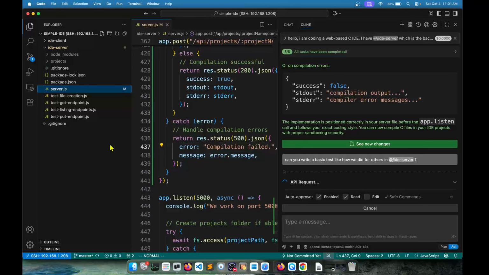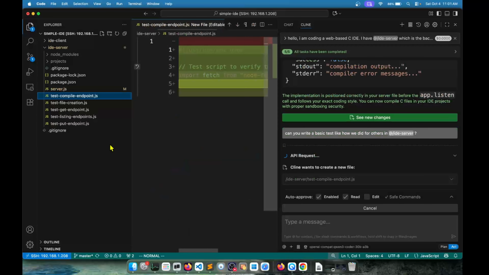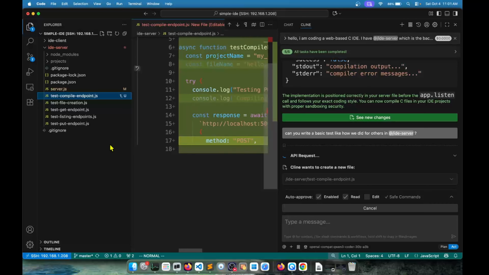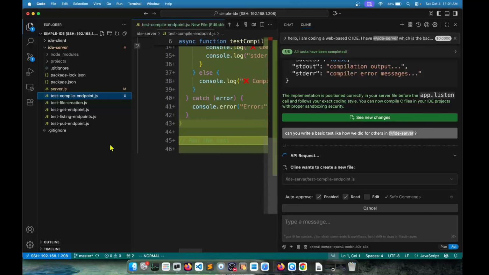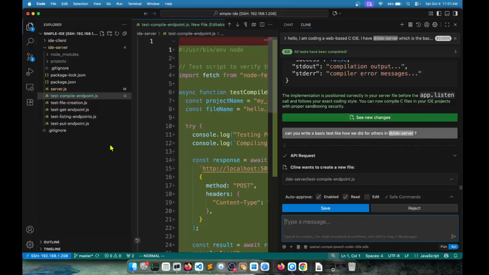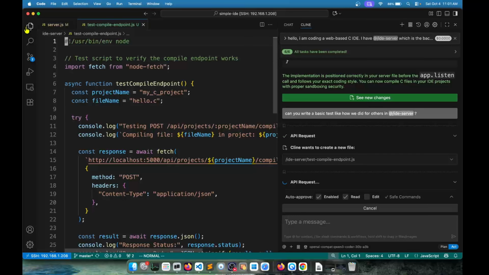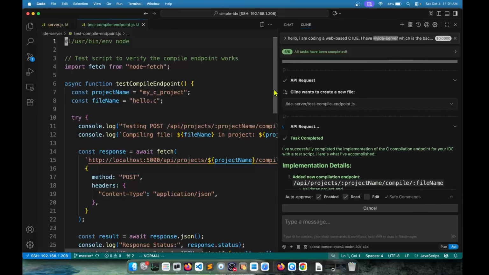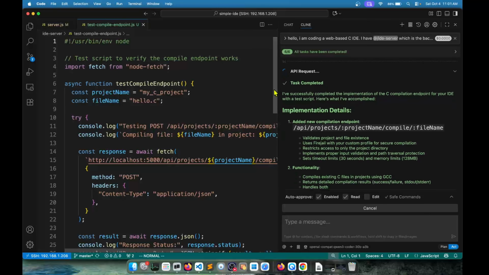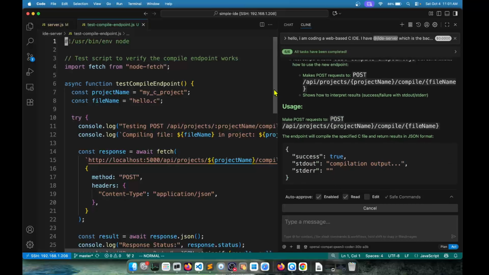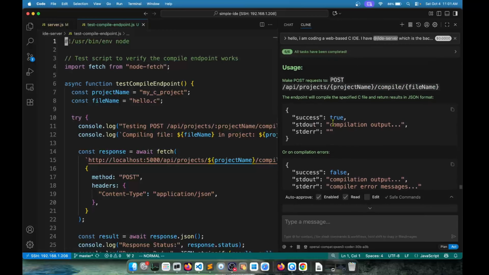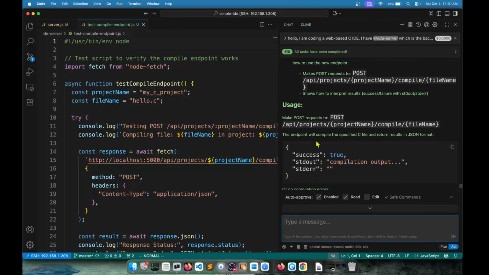It's taking a while. Okay, so this is the test compile endpoint. Let's just save it and see what happens. Wow, so eager to finish this thing. I guess there's something in a prompt maybe that kind of forces it to behave this way. Anyway, let's see here.